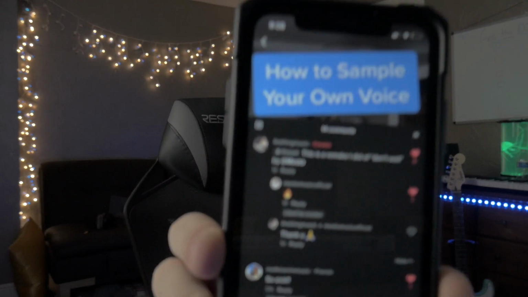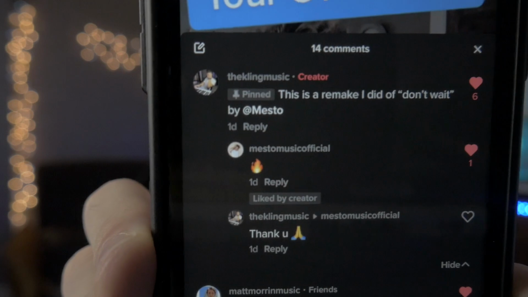So I did a TikTok of this a few days ago, and Mesto actually threw a little fire emoji down. I love seeing that. Let's go.